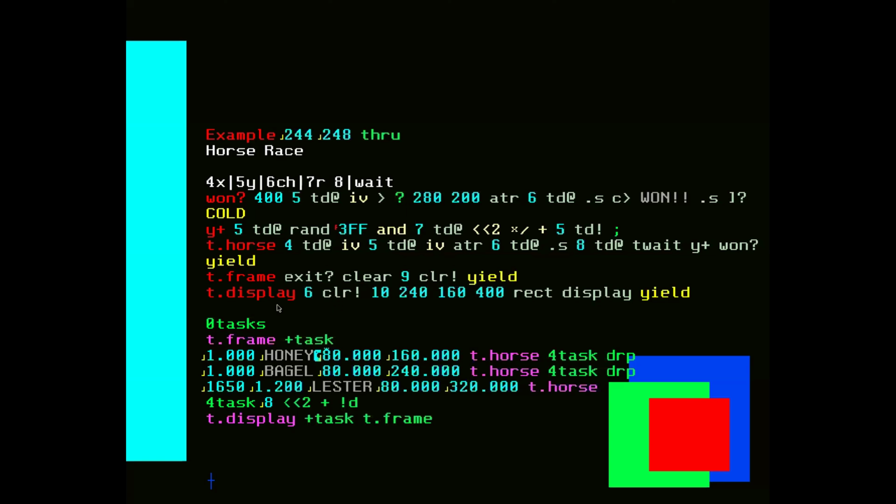So down here, we have 3 horses, Honey, Bagel, and Lester the horse. And each horse has, if we read the comment in reverse, an X position, a Y position, the character, or this time, the name, and the 7R, which will be the rate. So I'm calling for task to include those four parameters as a task initialization, and the task itself, which will be used for all three horses, is this t.horse, which you can see up here.